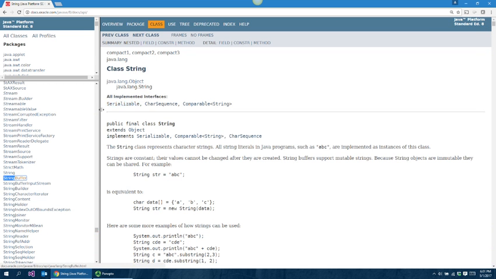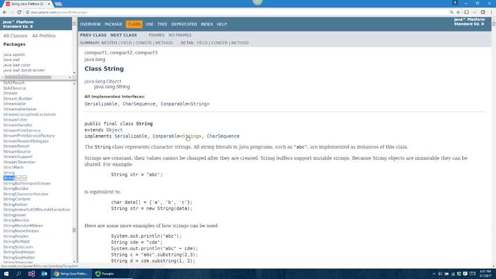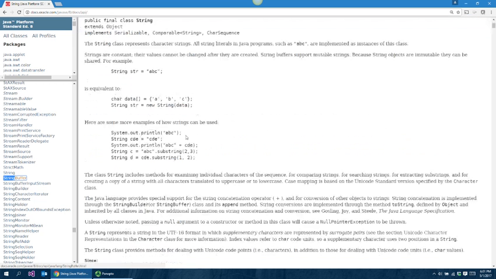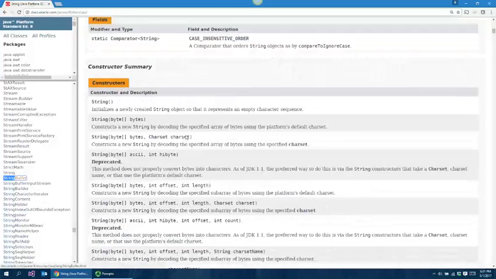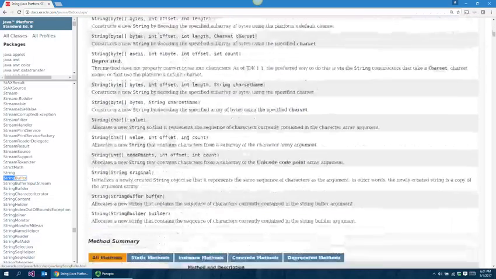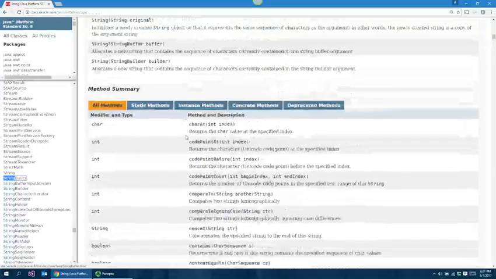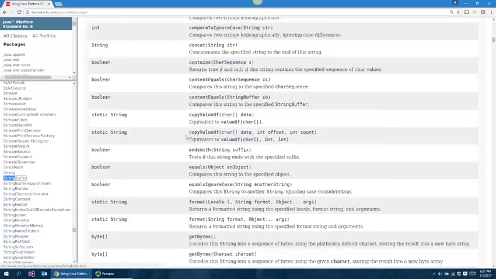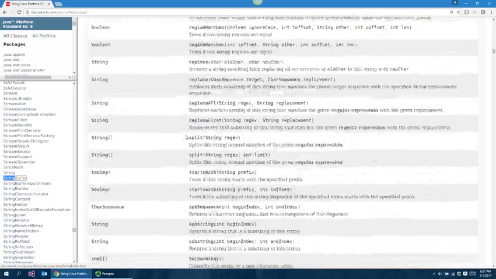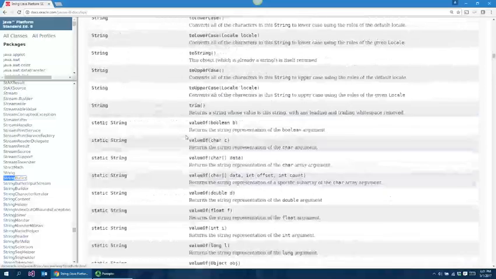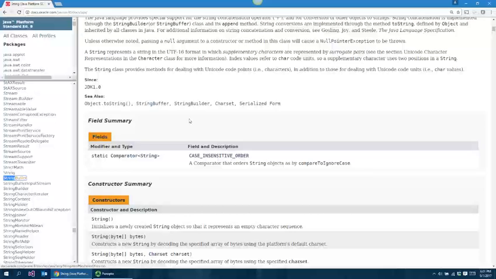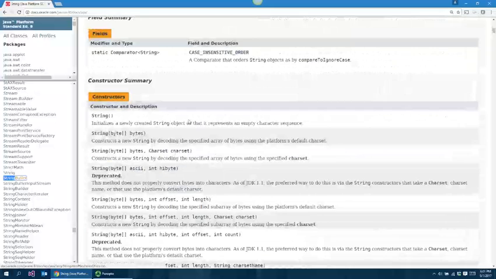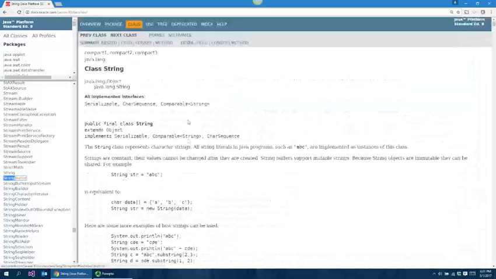Now we see all of the pertinent information about the string class, which includes the field summary, the constructor summary, and so on and so forth, the method summary. These are all really valuable sections that you can look up, because the string class is very powerful and you use it quite frequently.